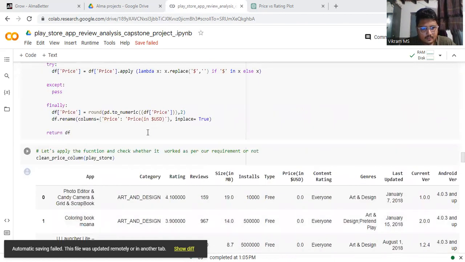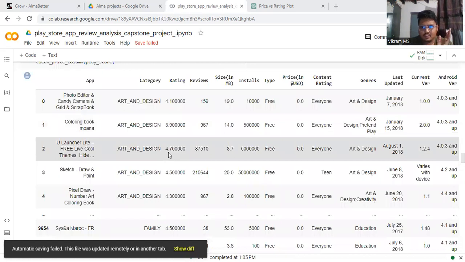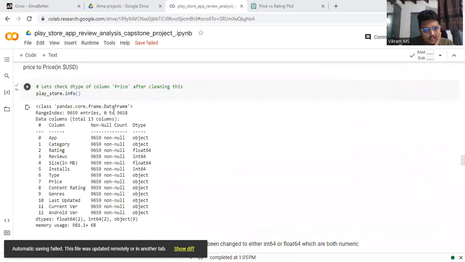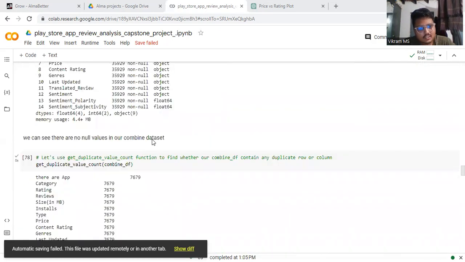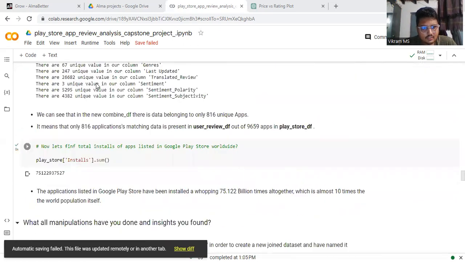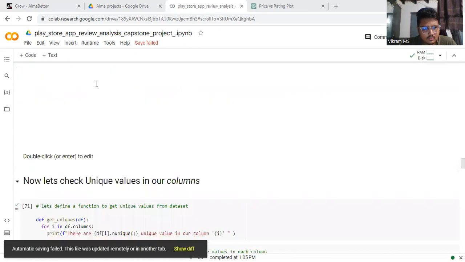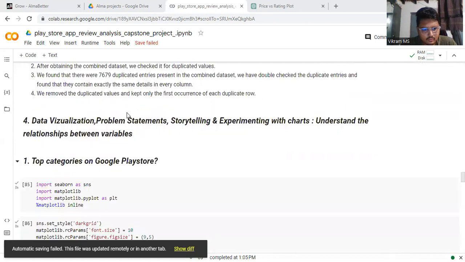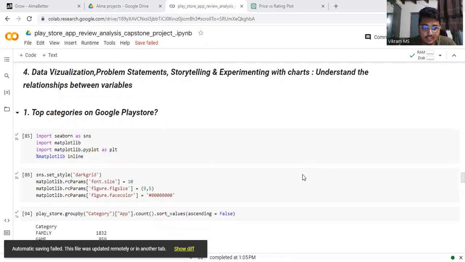Let's clean the price column of the Play Store category wise, as we did before. Play Store.info is shown in the figure. Now let's check out our data visualization. Coming to the fourth part, data visualization, the problem statement, and understanding the relationship between the variables through charts.